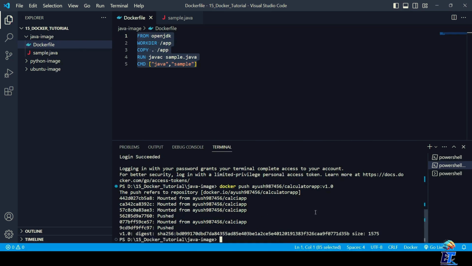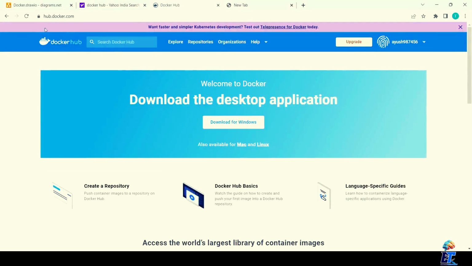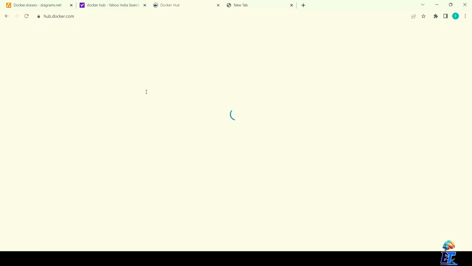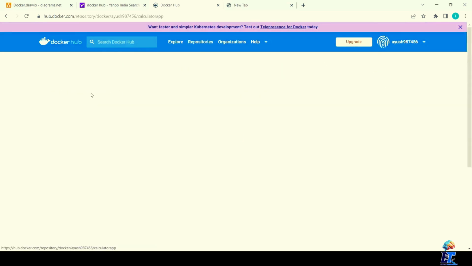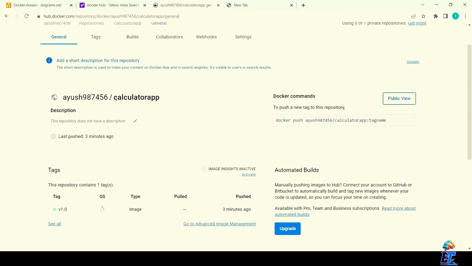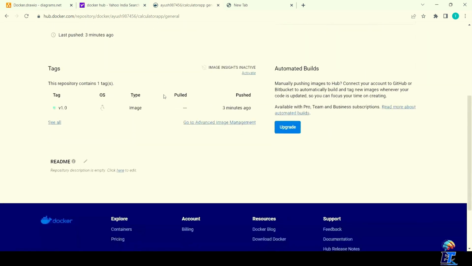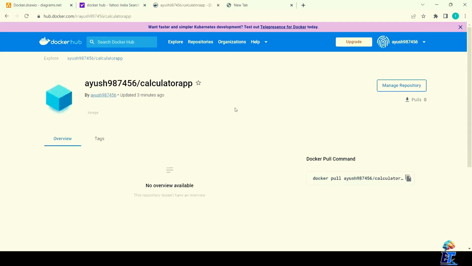Now you can see it is pushed. If we check here and reload this, you will see one image is pushed here, and this is the same name which we had given, calculator app. If you click on the public view, you will get to know how you can pull this image. This is the command which we use to pull the image. It is a simple one.